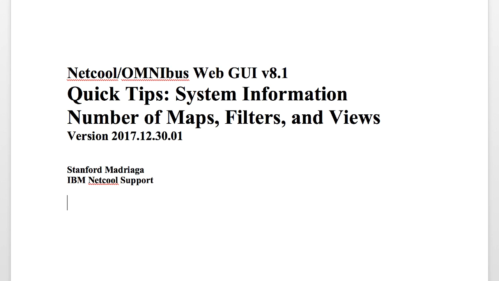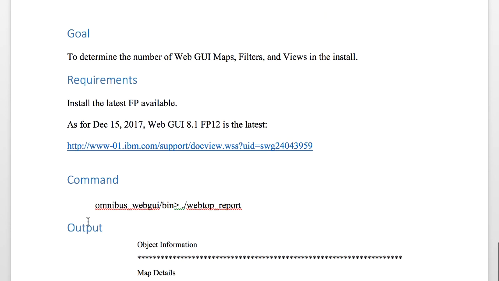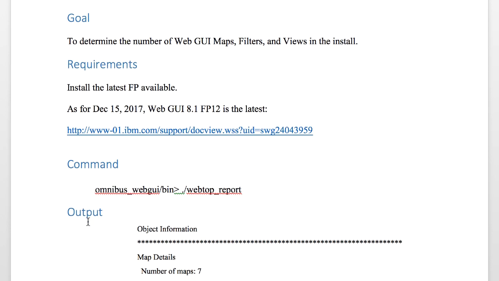Netcool Omnibus Web GUI 8.1 QuickTips: System Information, Number of Maps, Filters, and Views. Just in case you want to know the number of Web GUI maps, filters, and views you have in your system, there's a script that you could run to get the total of those components.